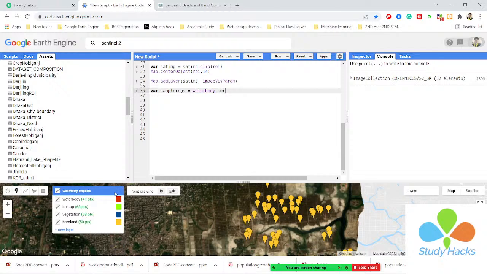I simply use the merge function here. It will be merged with the built-up, and then it will also be merged with our vegetation, and it will also be merged with our bare land. Now you can see I merged all of the training points together.